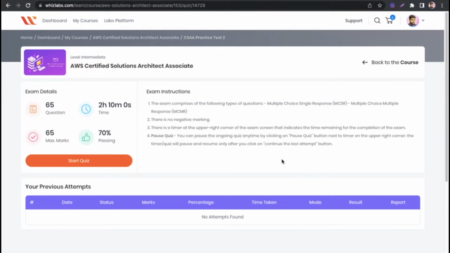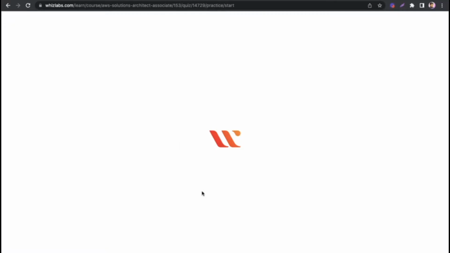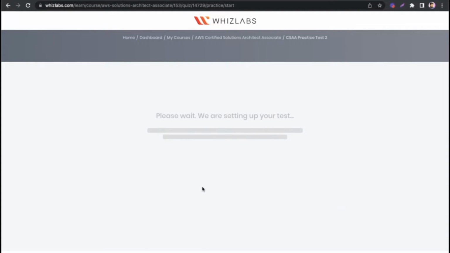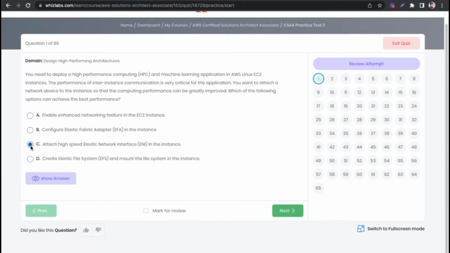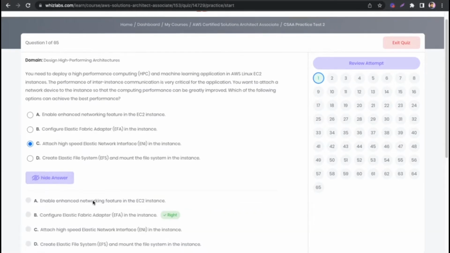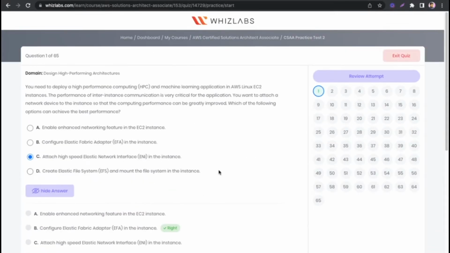If you are very new to a technology and want to explore all the questions in detail, you can click the practice mode. Click the start button, and directly you will be able to see the quiz. Here you can see there are 65 questions. Since it is a practice mode, you can also see the answer, whichever is right, and there will be a detailed explanation as well for that particular exam question.